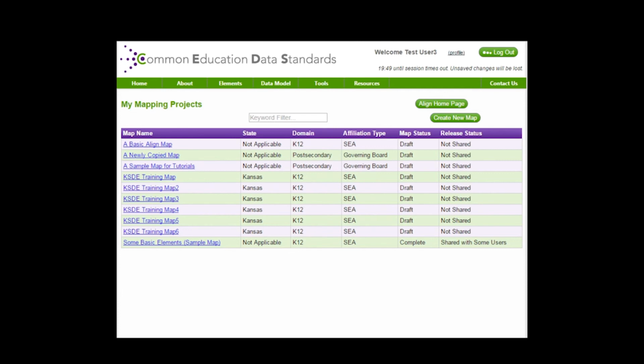This completes Align Module 2, Map Administration. You are now ready to begin entering and aligning your data elements. For information on how to upload a data dictionary, align elements to CEDS, share your map, or create reports, please view the other tutorials available on the CEDS website.